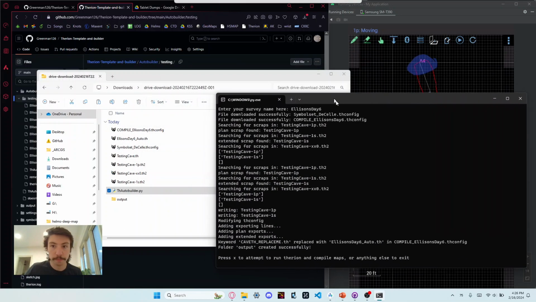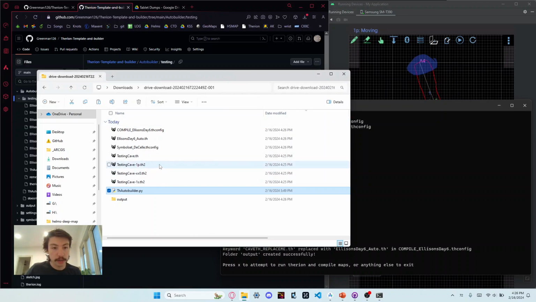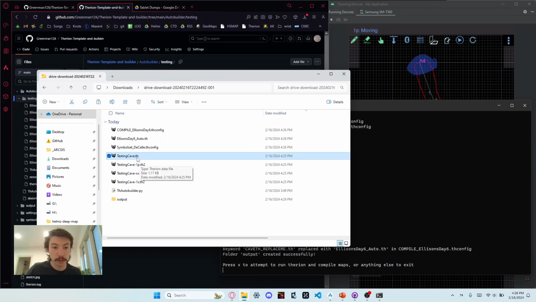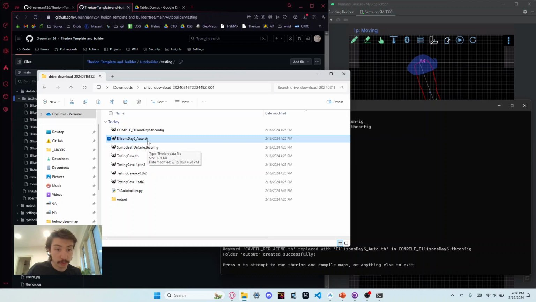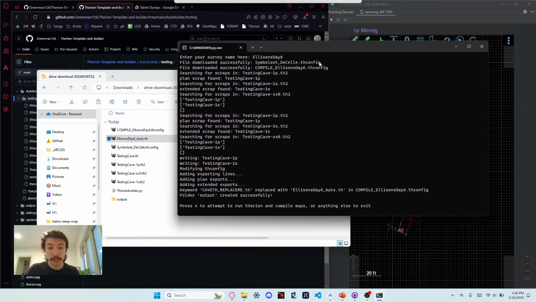And what that's doing here is taking all of those files there. It's taking the survey out of testingcave.th. It's grabbing all of the scraps out of these .th2 files, and it is putting them into a new .th file. And it is also then building a compile file and a symbol set file that's all ready to be compiled and make all the Therion maps. So I actually have this so it automatically will just attempt to run Therion and compile the maps, but I'm not going to do that right now.